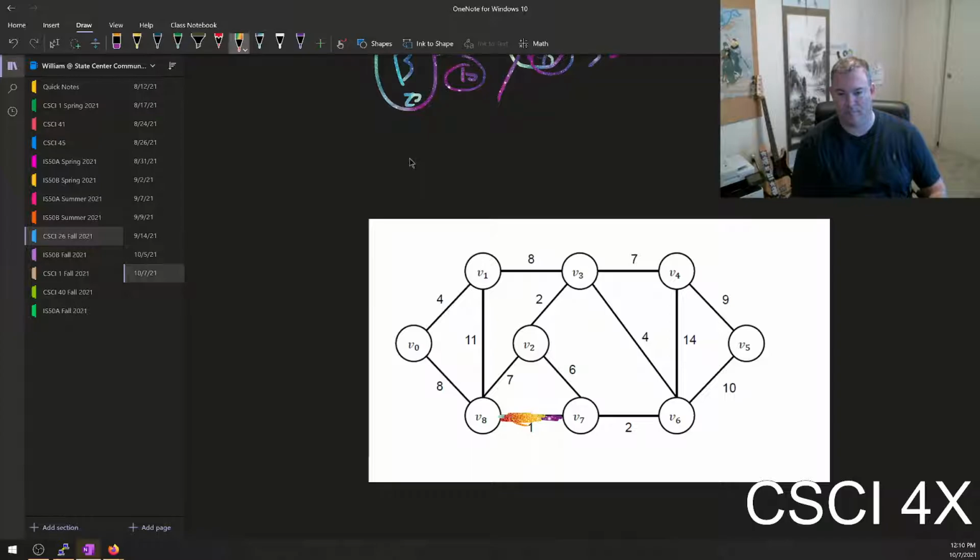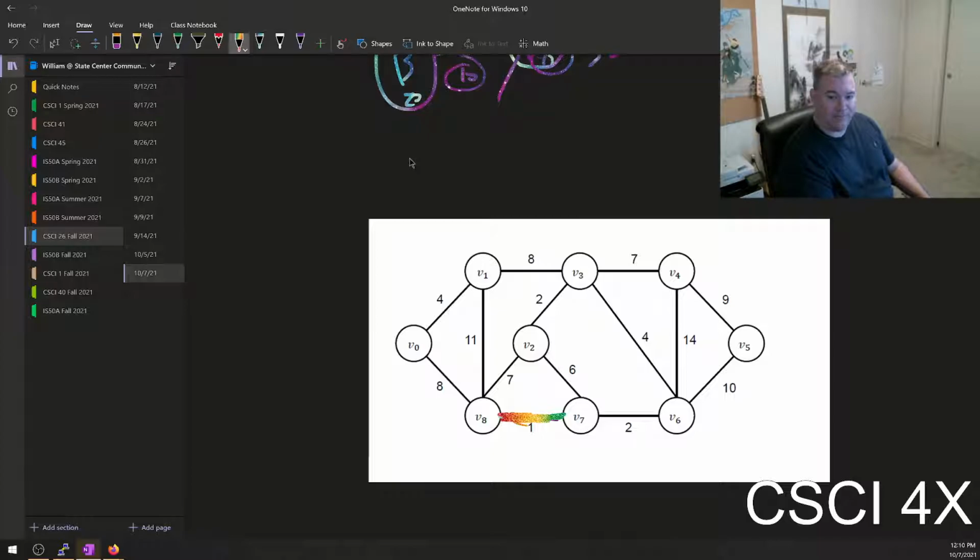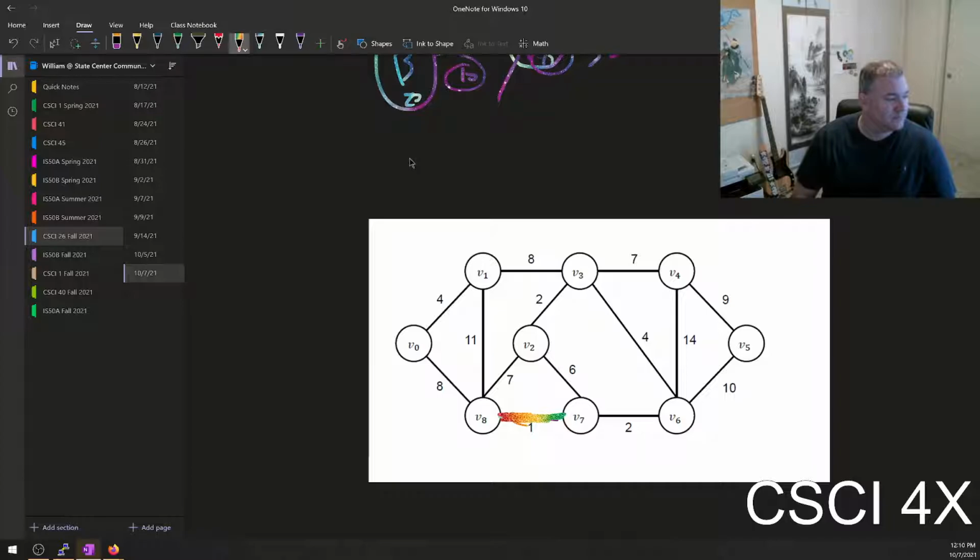So, step one is complete. Now, out of the remaining edges, which one is smallest? 6. There's a 4, there's a... Oh, do you mean V6? Yeah, we've got two twos, right? We can either add this one or we can add this one.